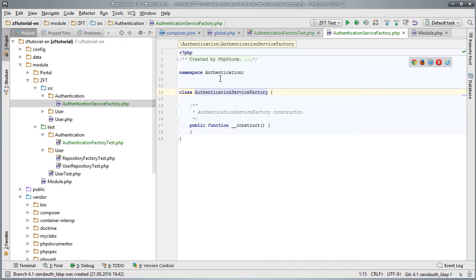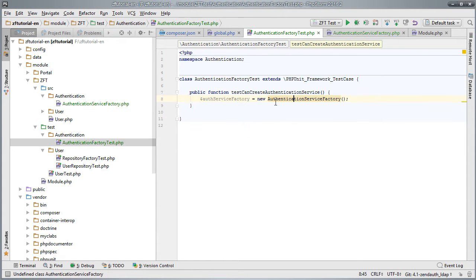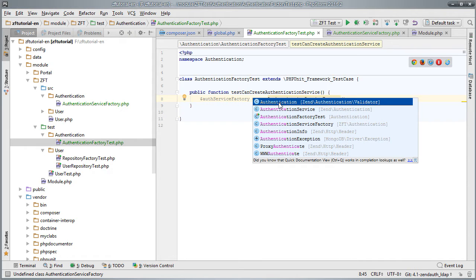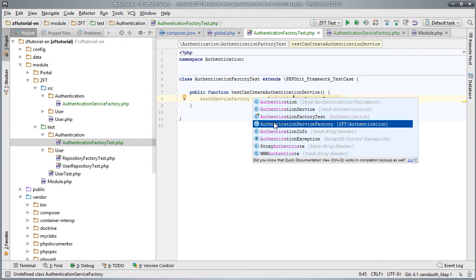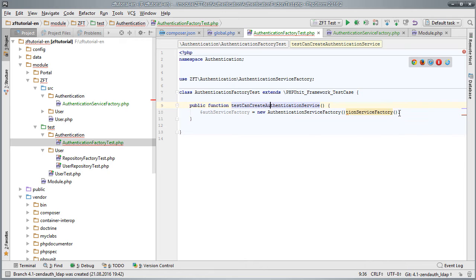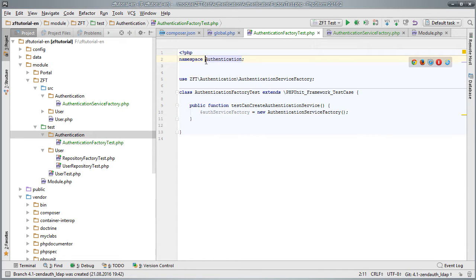We see it pop here, namespace authentication, and not quite correct because it needs to be ZFT authentication. Minor change, and fix the import here. Also, minor mistake we made, it's ZFT test, not just ZFT.